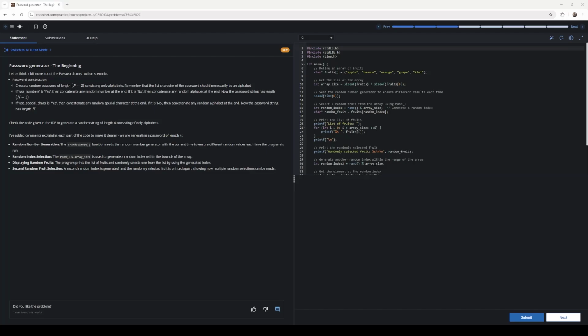So let's look more deeply into the password construction scenario. First we're going to create a random password of length n minus 2, as I told previously, which will be filled with alphabets only. And if use numbers is yes, that is, the user wants numbers, then we're going to put a number at n minus 1 of the password. And if the user wants a special character, then we're going to put the special character at the nth character of the password.